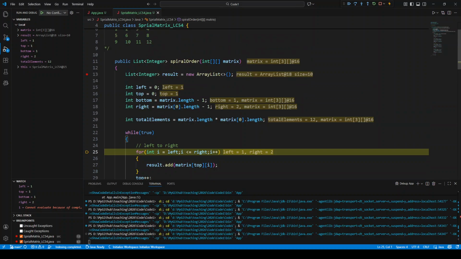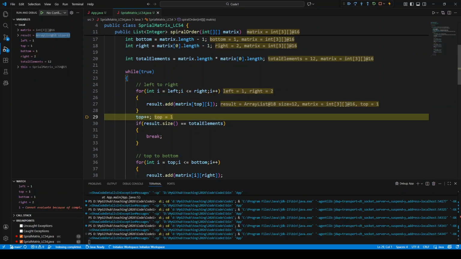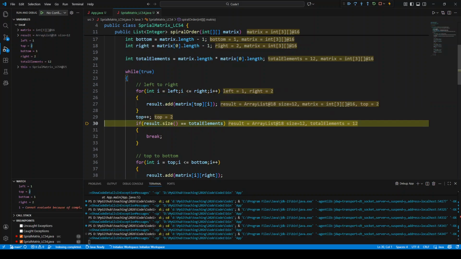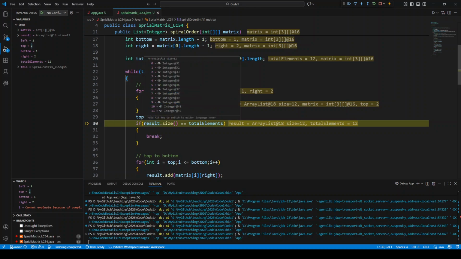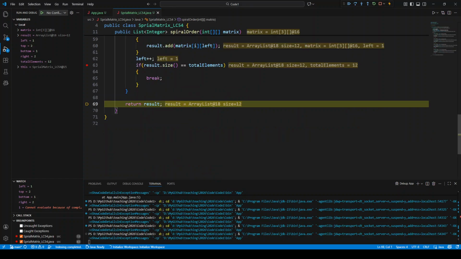Now we are going from left to right. We can go from left to right because my left is 1 and my right is 2. So we will do the first index and the 2 index, which means this loop will run twice. I equal to 1 and I equal to 2. Right? That's it. Now here I am done. 0 to 11, 12 elements, and that's it. We are done.